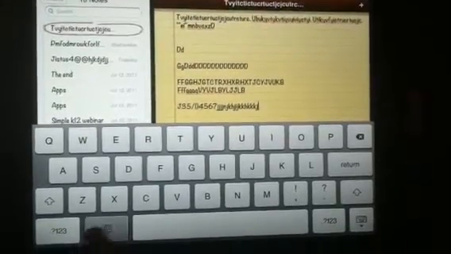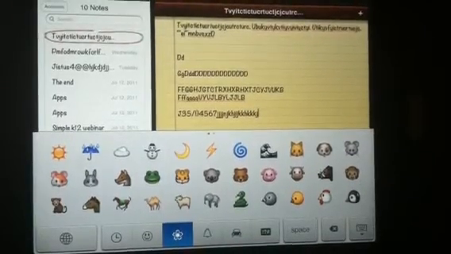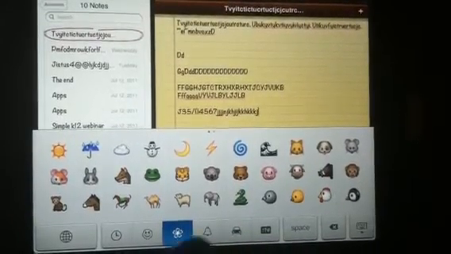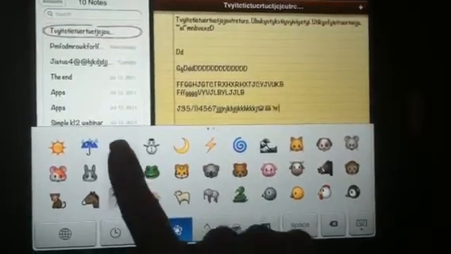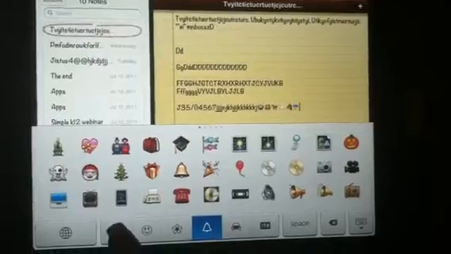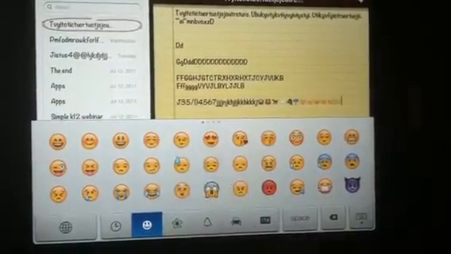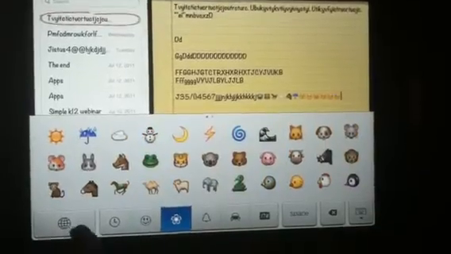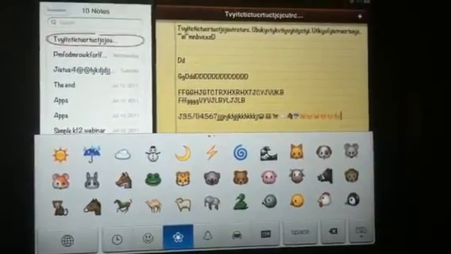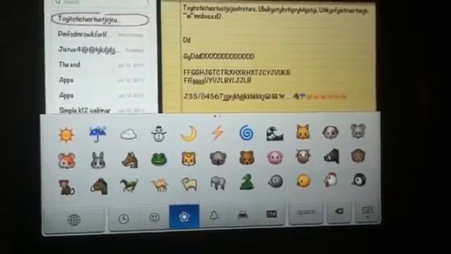Right here, if you notice, I have an additional keyboard, and you do have to get this keyboard in your settings, but it will allow you to type symbols and pictures and things like that, clocks, smiley faces, so you can type those too. But you do have to get this keyboard in your settings, and I'll show that to you too.